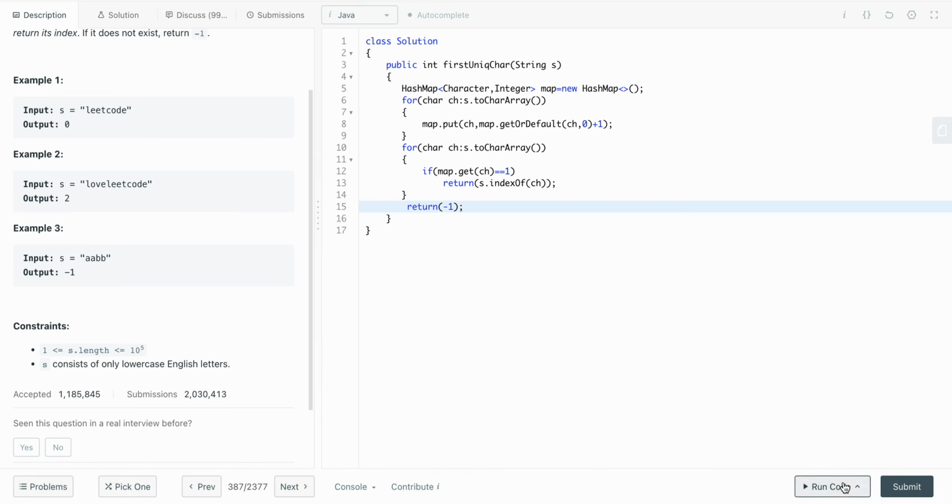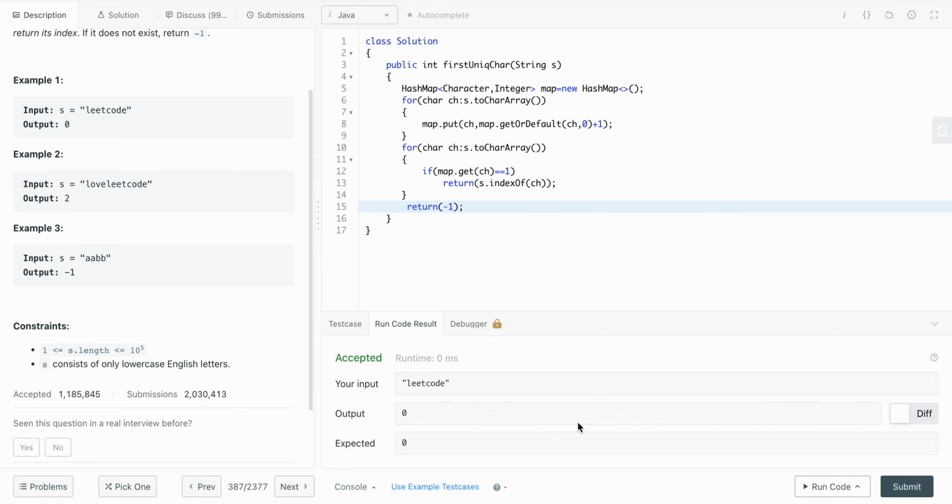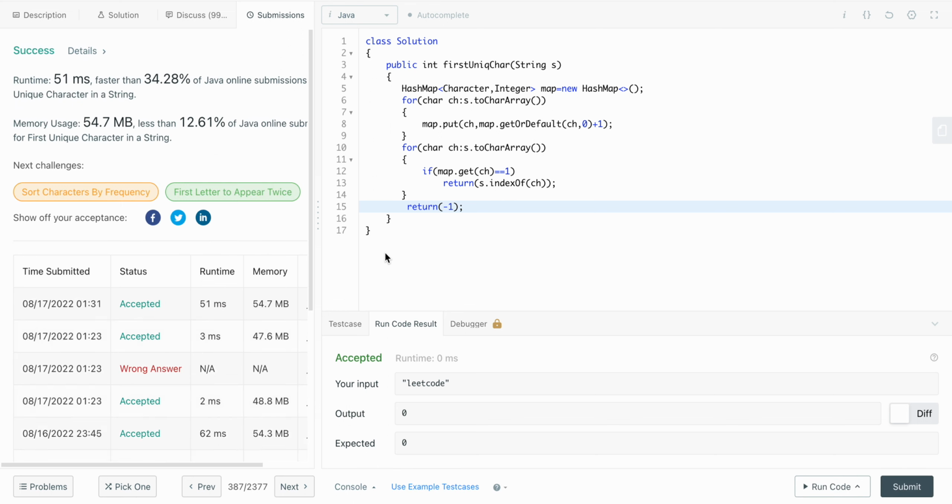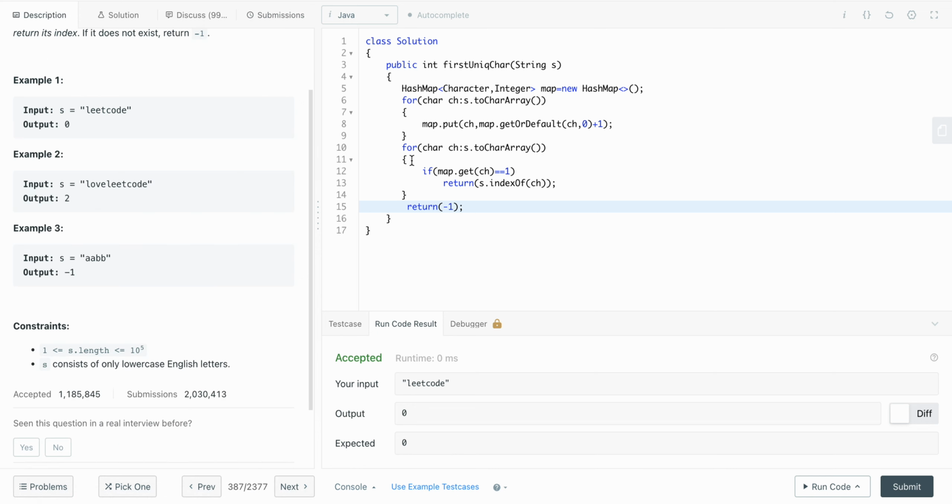Now all the things are correct. We should just run and see. It will show the error automatically if there is one. Now we got accepted. Okay, submit. Yes, it got accepted.